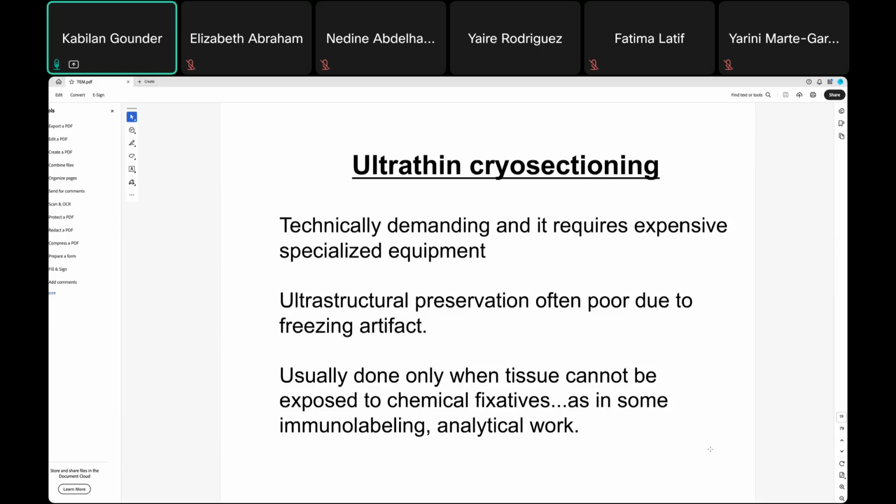Similarly, we discussed cryo sectioning. Here also there is ultra cryo sectioning. If you process in liquid nitrogen, then you can go for ultrathin sections. But it is technically demanding and requires expensive specialized equipment. Also, the ultrastructural preservation is often poor due to freezing artifacts. It is usually done only when tissue cannot be exposed to chemical fixatives, as in some immunolabeling analytical work.